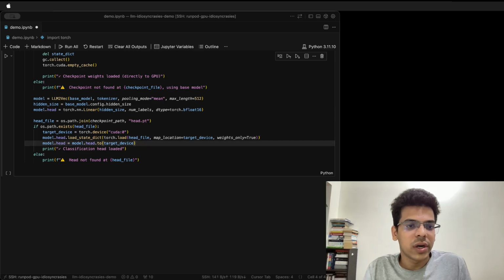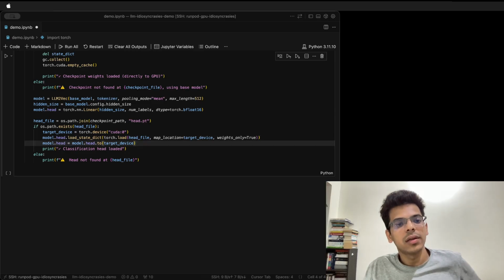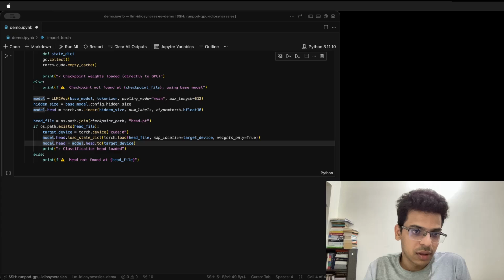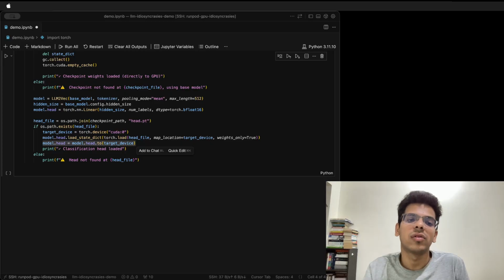So once you load the model head with the trained weights of the head from Yida's classifier model, we just ensure that it is on our target device.